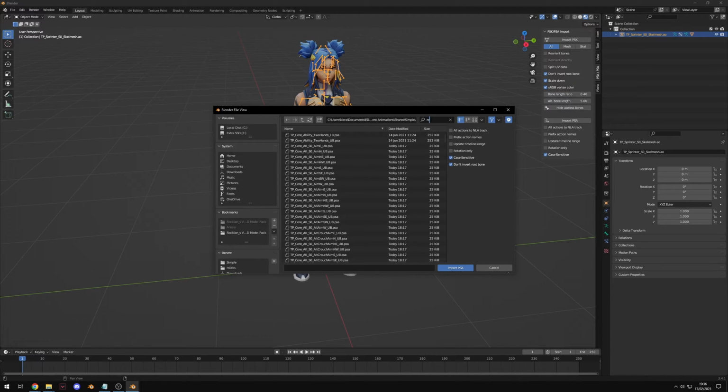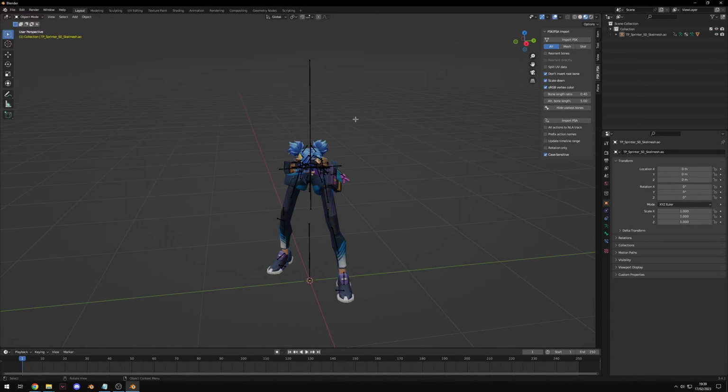I'm going to search for reload, and I know that AK is the code name for Vandal, so I'm going to start by importing the lower body animation. I recommend doing it in this order. So we'll import lower body, which is what LB stands for, and import. You'll see something like this will happen.